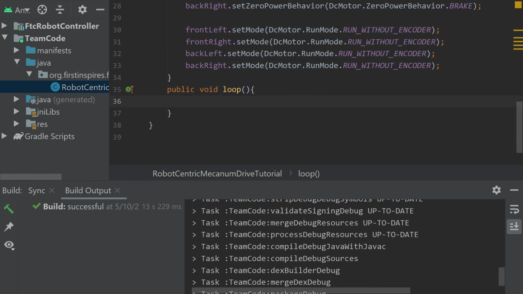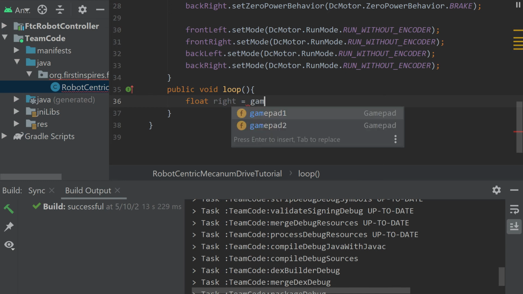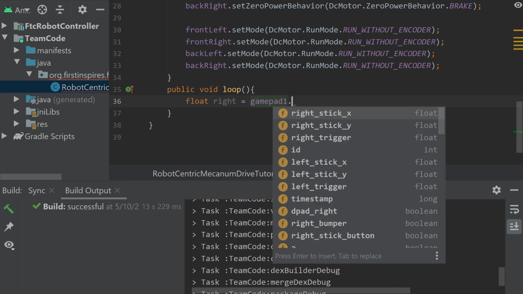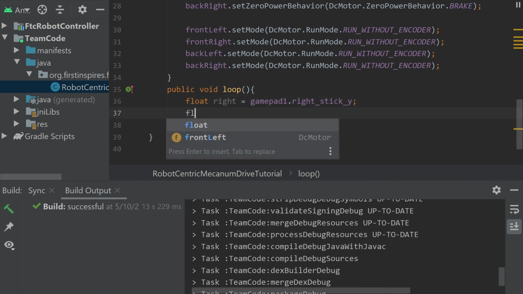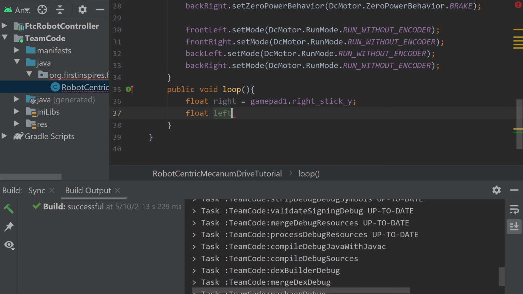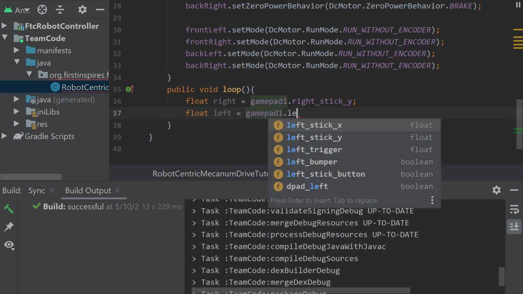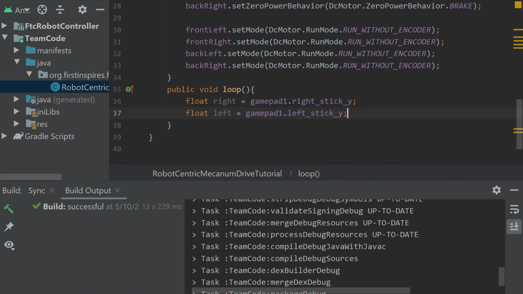Now let's go in here and start out by creating a couple of variables. We're going to set this up kind of like a tank drive and then go off of that. We'll make a float variable, and I'm just going to call this right, and it's going to equal gamepad1.rightstickY. That way, whatever's on that right stick is going to be saved in the variable right. Let's do the same for the left stick on gamepad1, just like that.